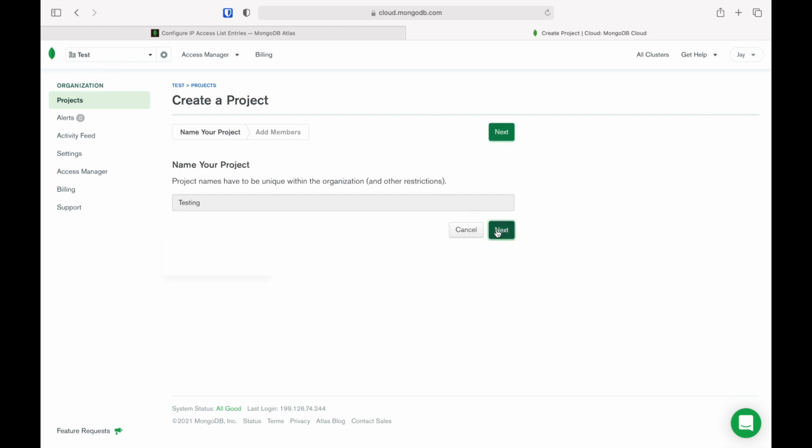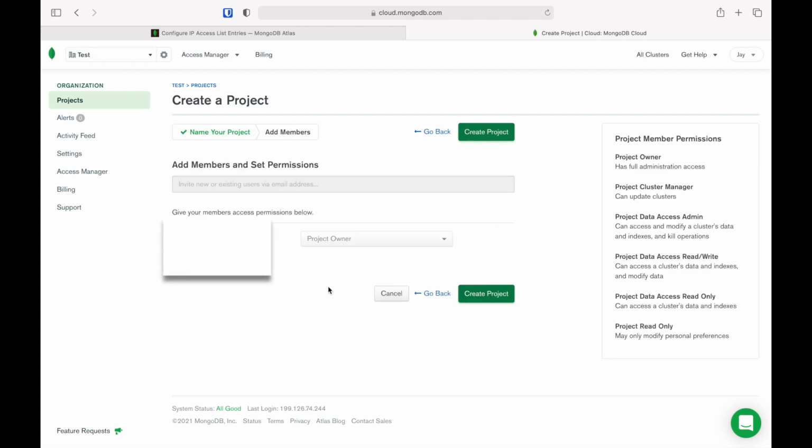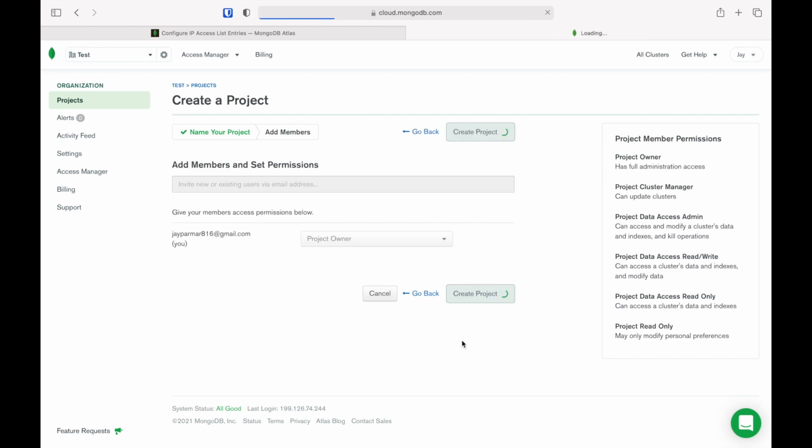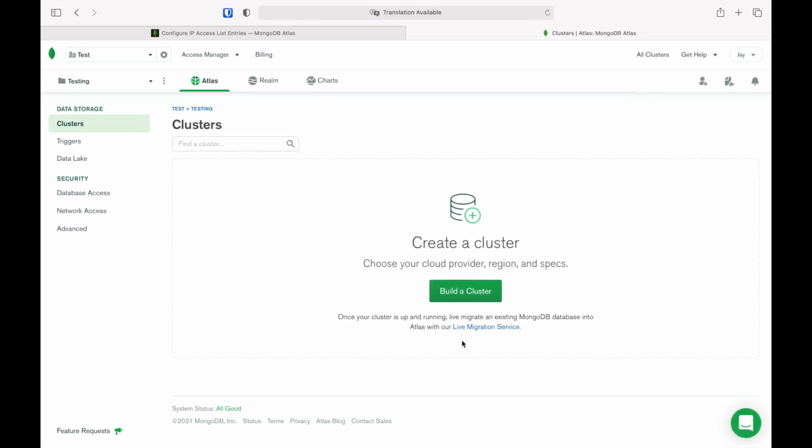We're going to go ahead and hit next. Once again, here you can add people. Before, you were allowed to add people to your organization, now you can do project specific if you don't want to give access to the whole organization. So you can add more emails here if you need to. For us, we're just going to create project. And perfect, it should be created.